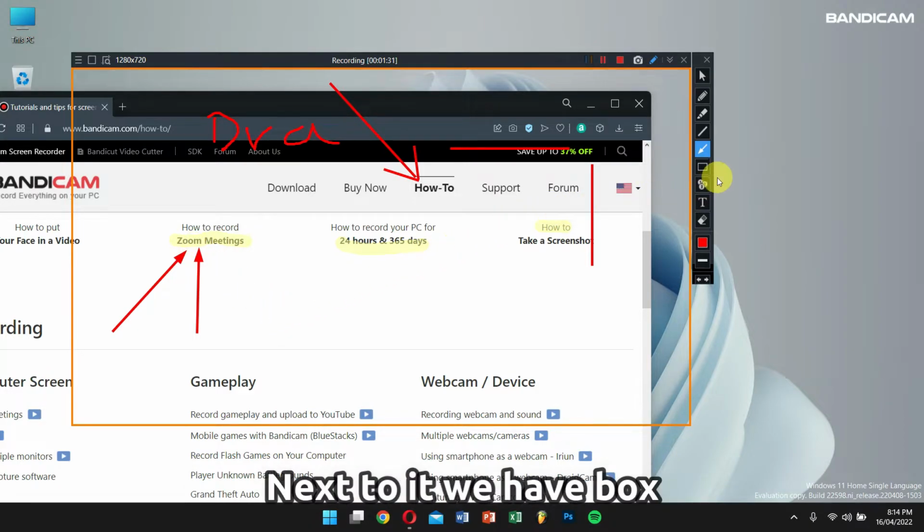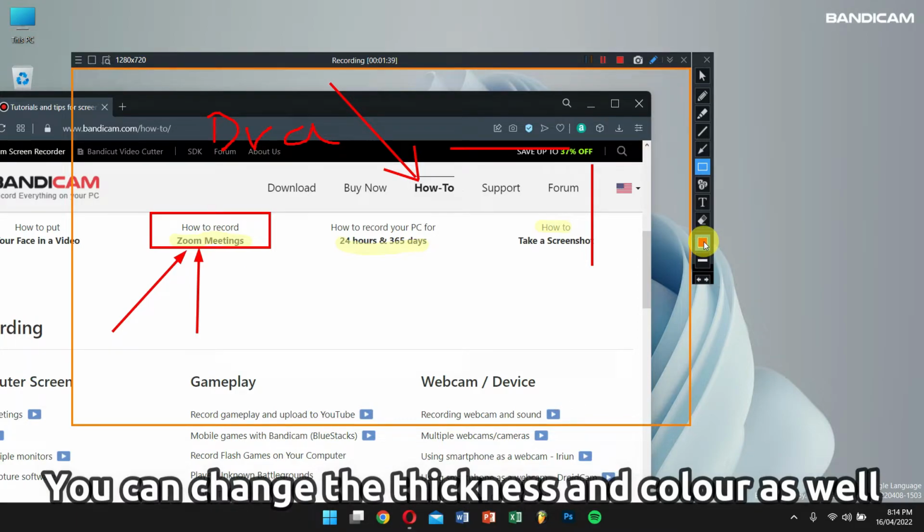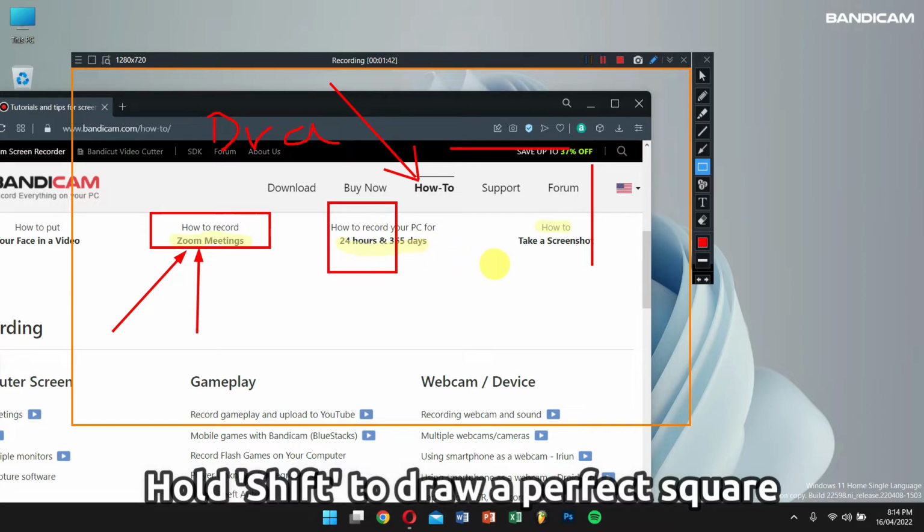Next to the arrow, we have a box. This tool will quickly draw a box on your recording screen. And you can even change the thickness and color of the box. Hold the Shift key if you want to draw a perfect square.